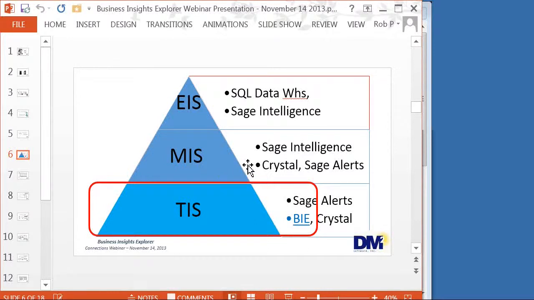When you get into the management information system, these are people that typically have oversight over a particular business line or a particular function, and they're more interested in what's going on on a day-to-day basis, weekly, monthly trends, or perhaps a quarter. So they're working with tens of thousands or hundreds of thousands of records. This is where Sage Intelligence, Crystal, and Sage Alerts, again for that real-time triggering or exception reporting, are great tools at this level of need for business intelligence.